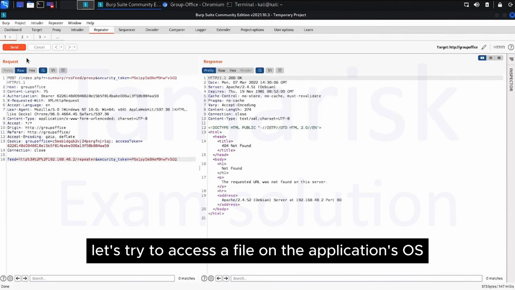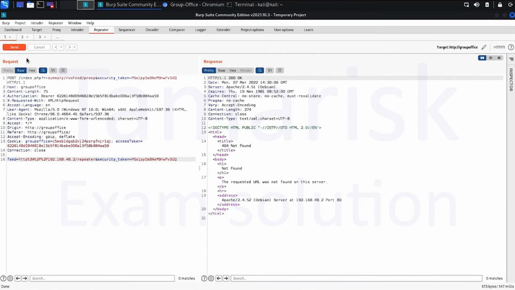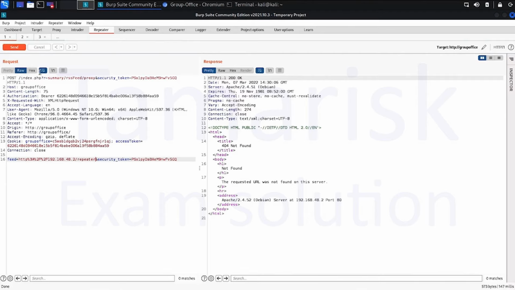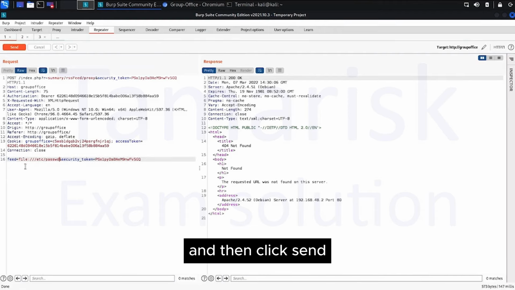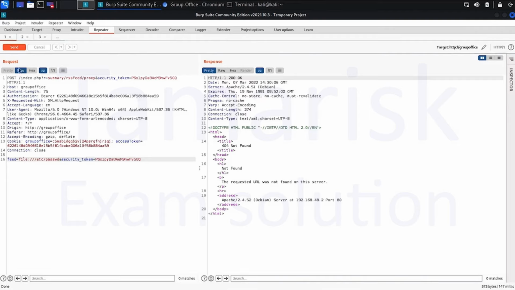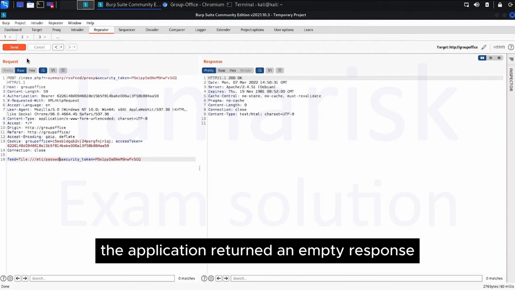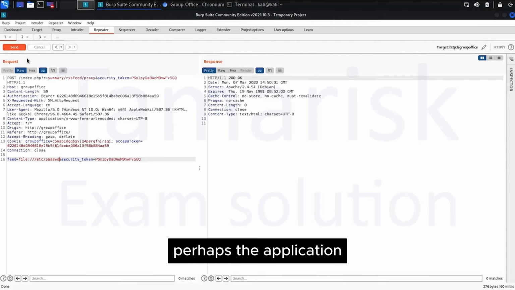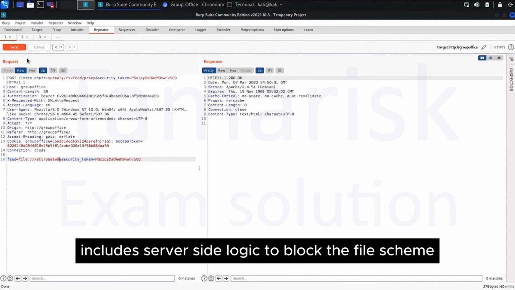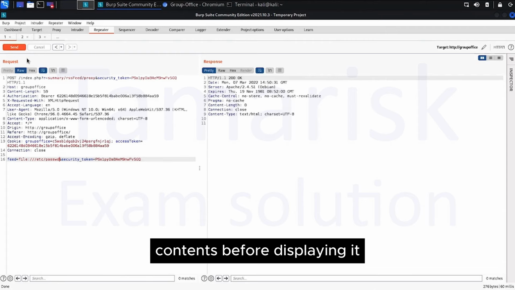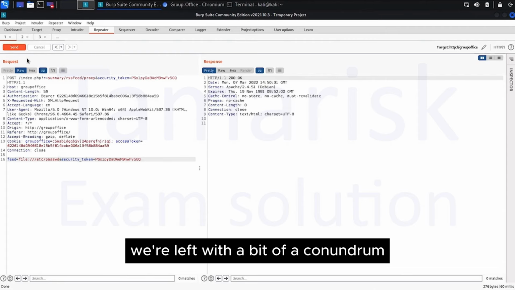Let's try to access a file on the application's OS. We'll update the feed parameter to file:///etc/passwd, and then click Send. Unfortunately, the application returned an empty response. Perhaps the application includes server-side logic to block the file scheme or perform some validation on the file contents before displaying it. We're left with a bit of a conundrum.